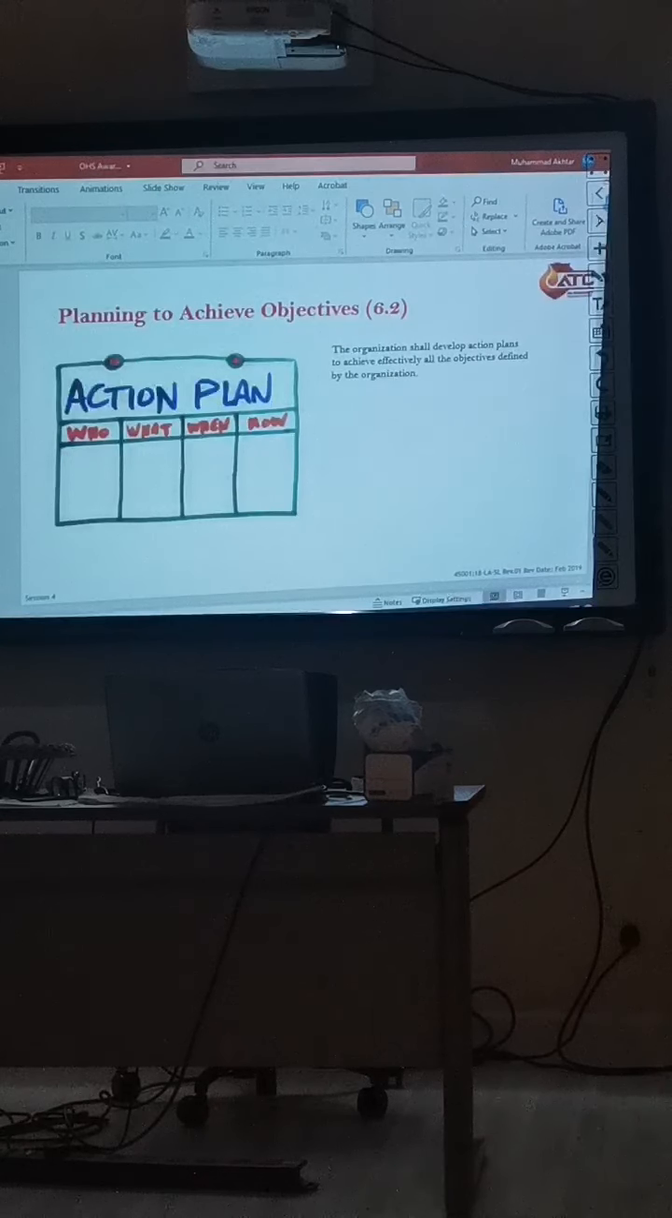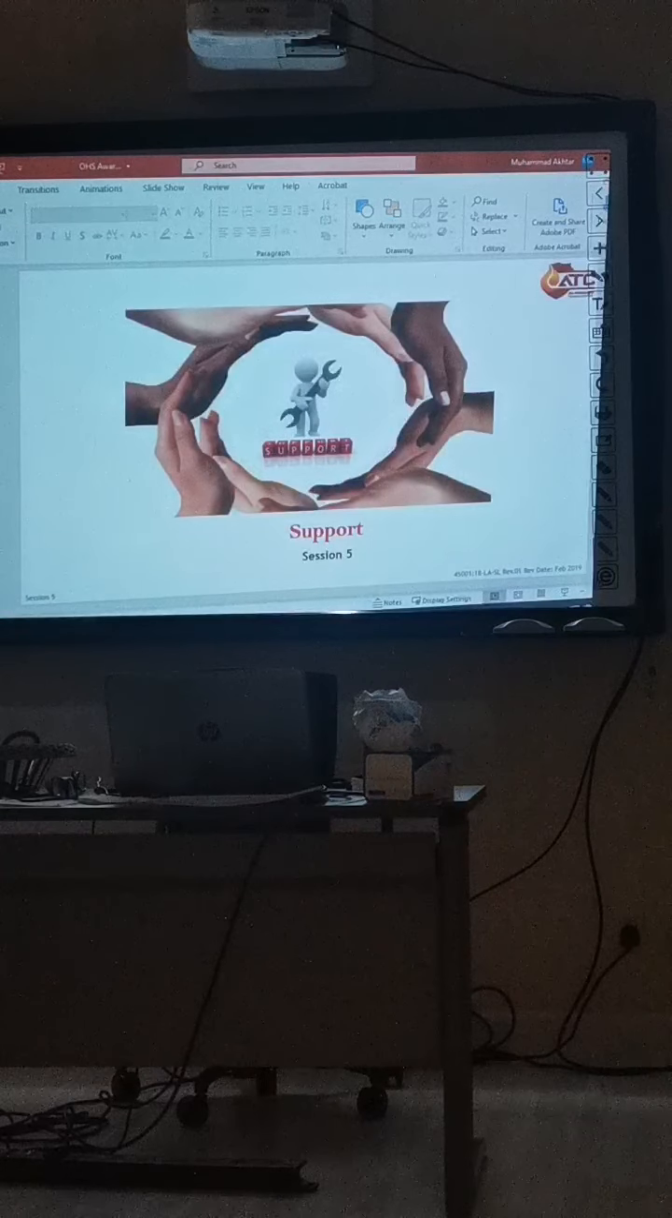So objectives, same requirement, no change, only now targets or objectives related to occupational health and safety. This is clause number 6, now clause number 7, support. Again same clauses: resources, competence, awareness, communication, and documentation.